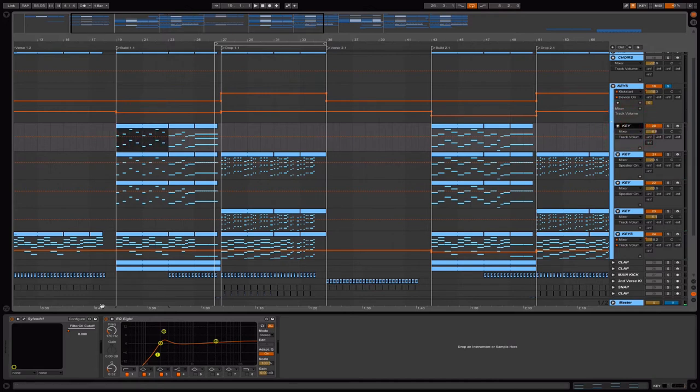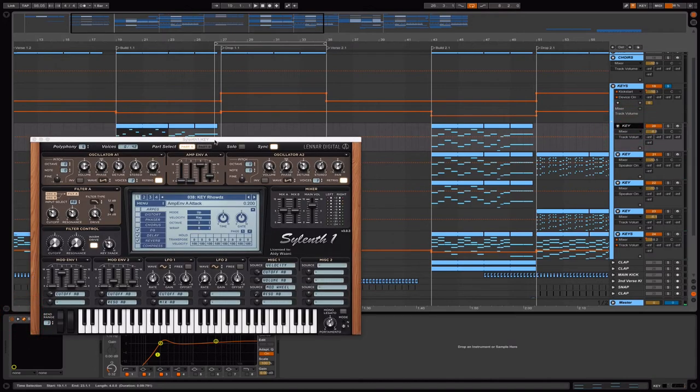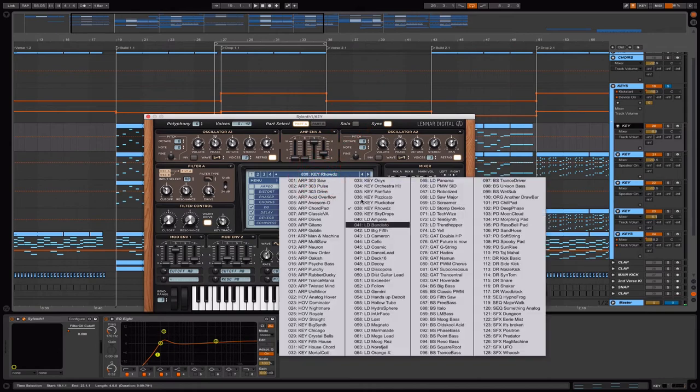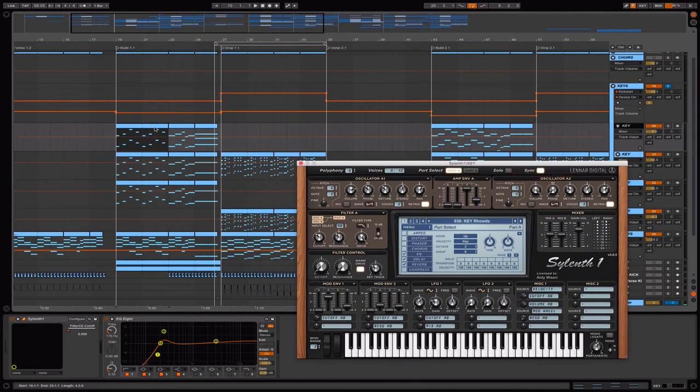The first one is again using Silence with the built-in preset I use, number 38, key Rhodes. And on this one I set the glide a little bit at 12 to 1 o'clock, so we will get this.